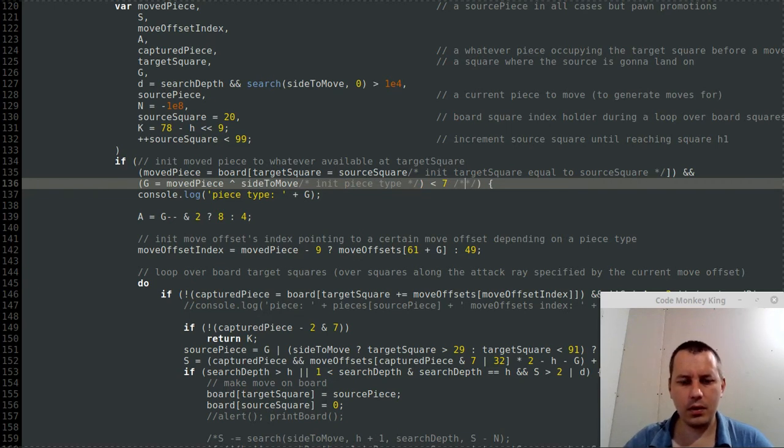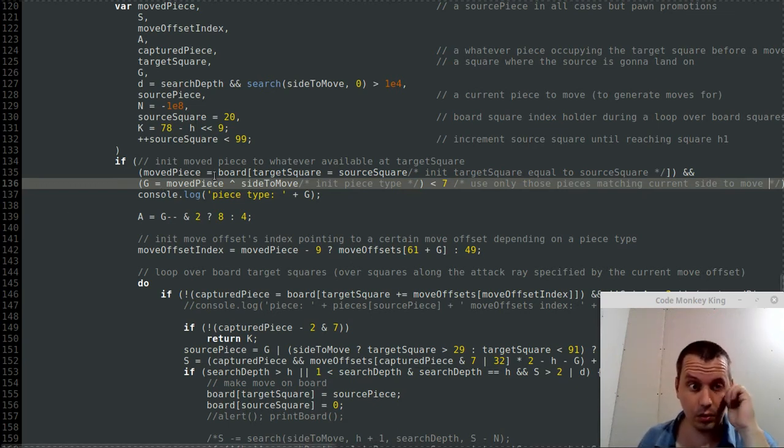And here, let's say, use only pieces, use only those pieces matching the current side to move. Yeah, this should be okay. So now we'll see how exactly this works.